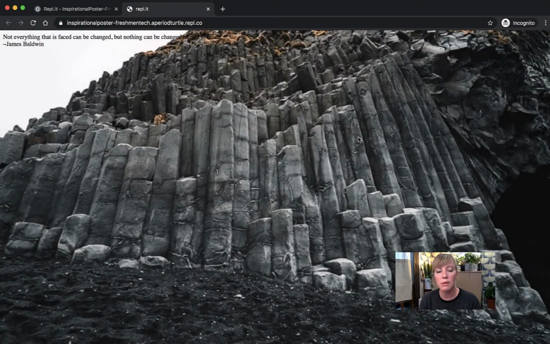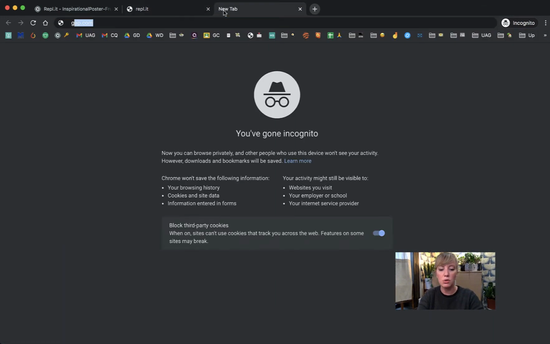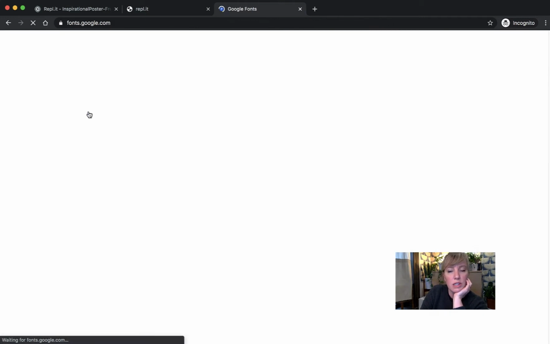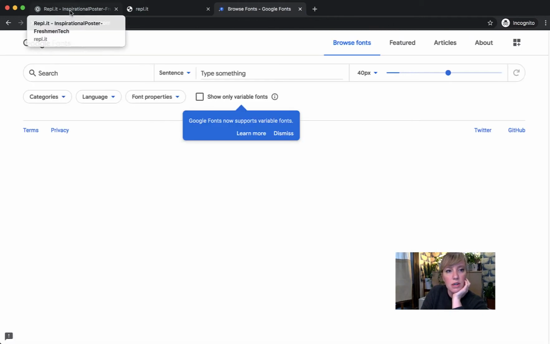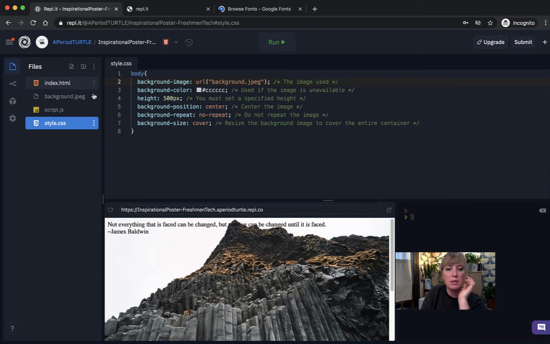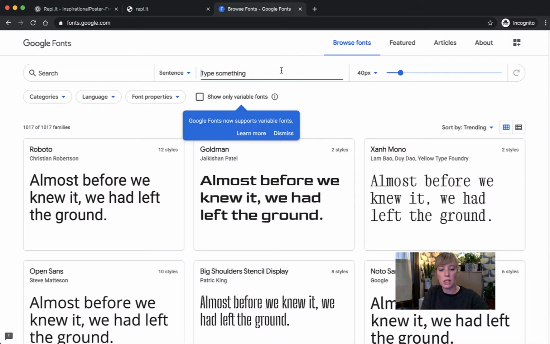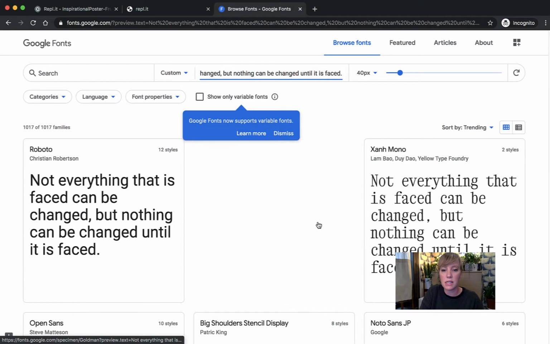Okay, everyone, so now I'm going to style my font. The first thing I want to do is go to Google Fonts, and we're going to add a Google Font into our project. Let me go and grab the saying, or the quote, right here.